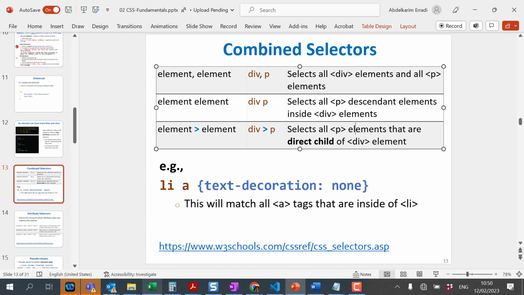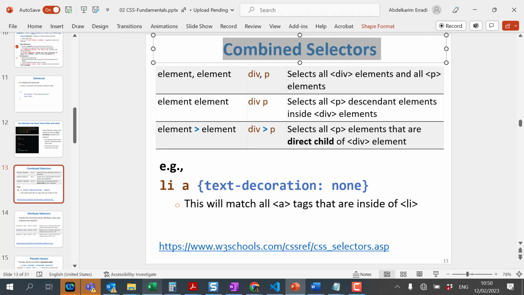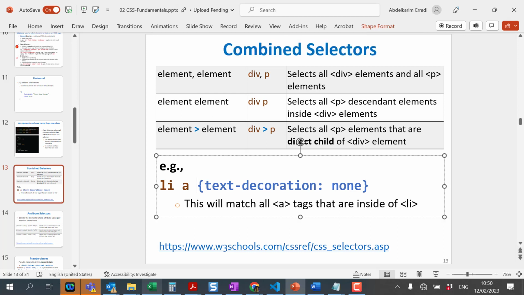These are called combined selectors. For example, here, only apply this style to an anchor tag inside a list item. If there is an anchor tag that is not inside a list item, don't apply this style. So you can go with more sophisticated selectors that I will explain next time, inshallah.